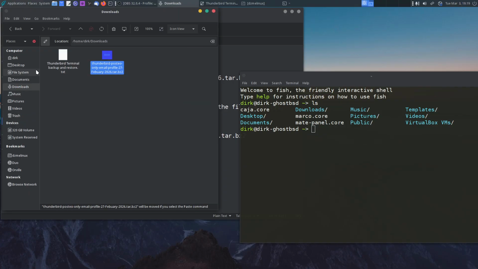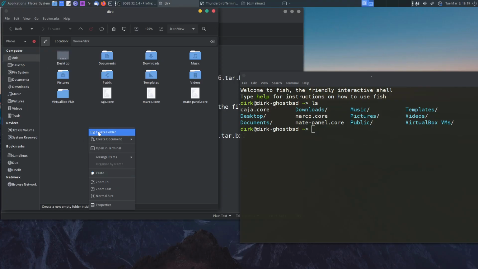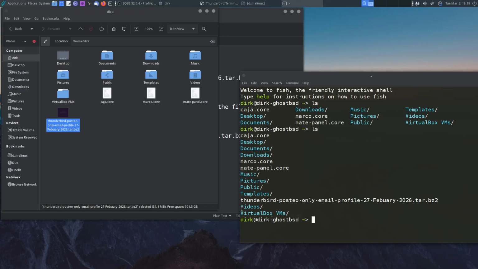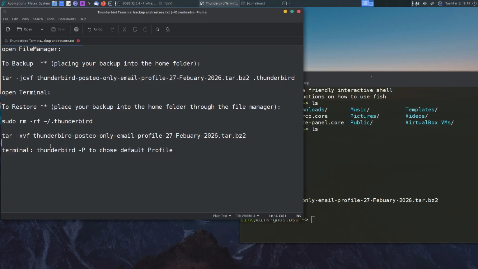I do cut. I go to Dirk. That's my name, right? My brilliant name. And now if I go here with ls again, there is my Thunderbird backup. So once I got that, now the next command. I need to have, of course, the profile name. I copy the whole thing because I'm lazy. And then I just copy the whole line here. But I might have to adjust my name here, and I change the date if I have to do another update, then I always know what I got.